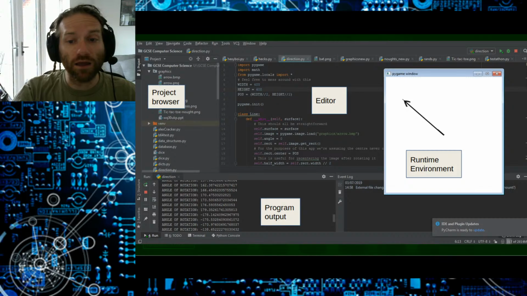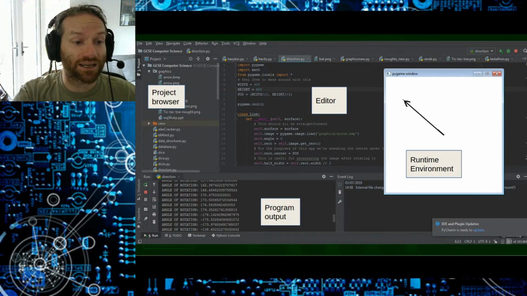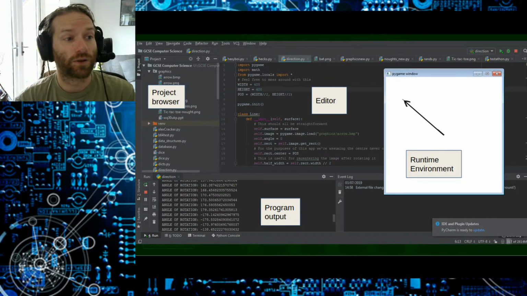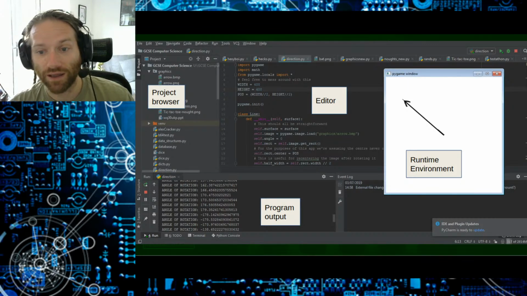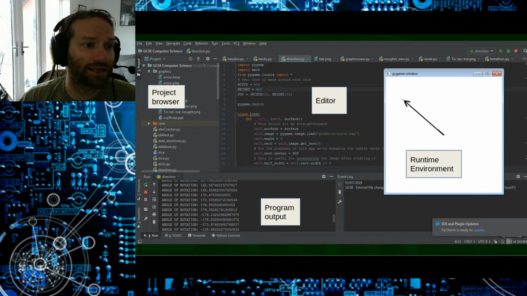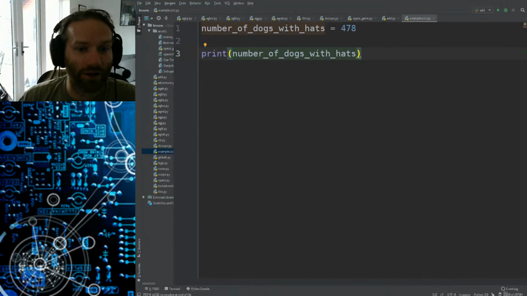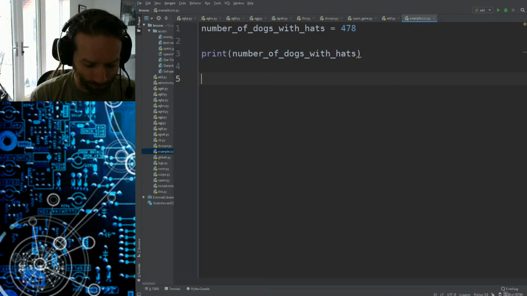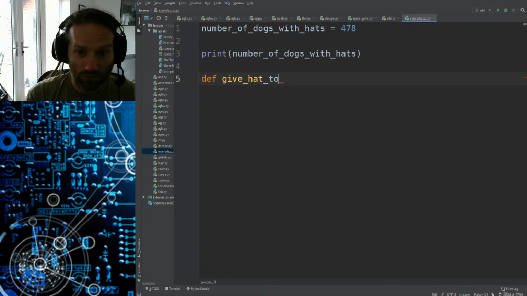The editor in your IDE can pick up on those syntax errors. It can tell when there's a missing colon. In fact, let's do it again. Here we go. Pull up the PyCharm again. Let's create a function. Def give hat to dog.